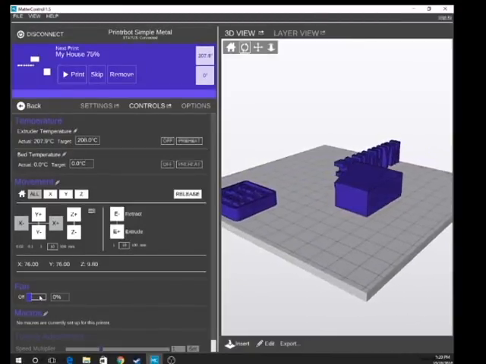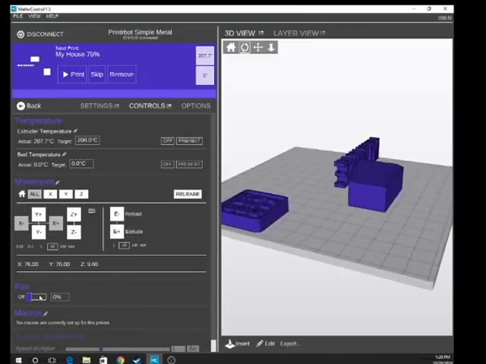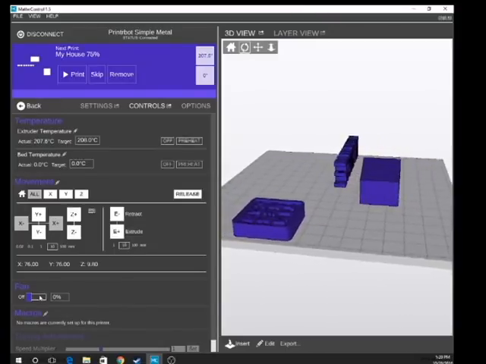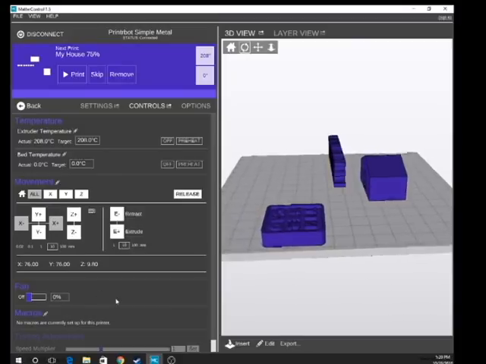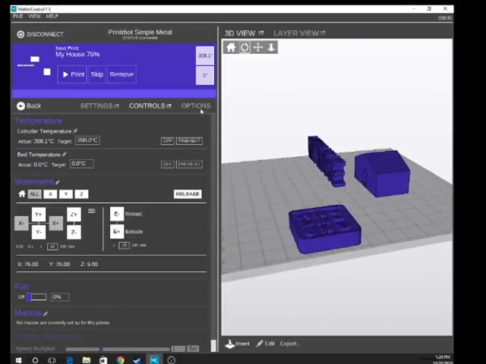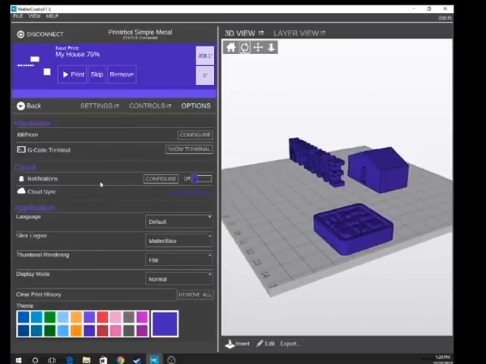During the print, the fan will turn on to make sure that the filament is cooling and it's not getting too hot. So let's go over to controls.